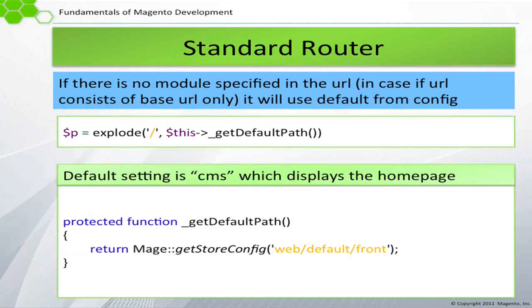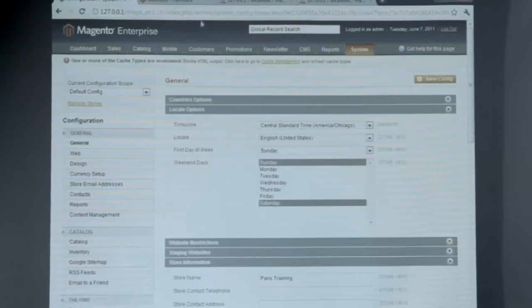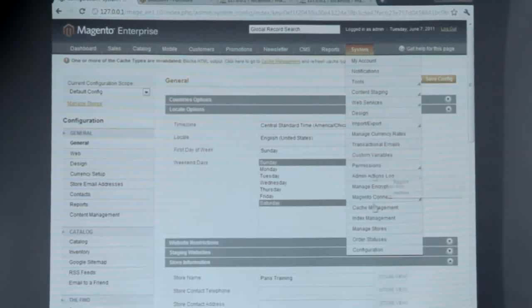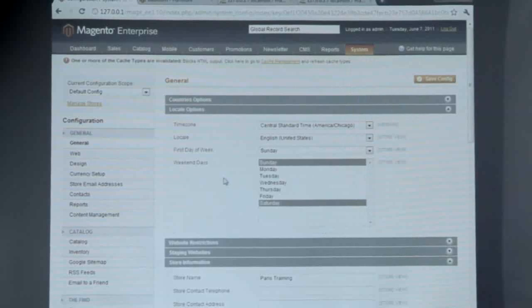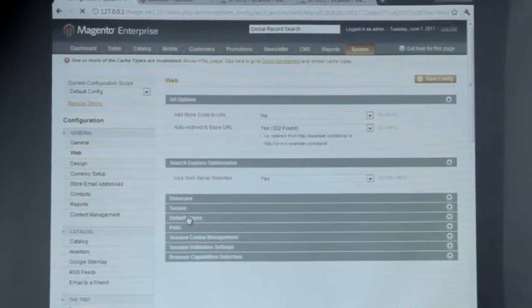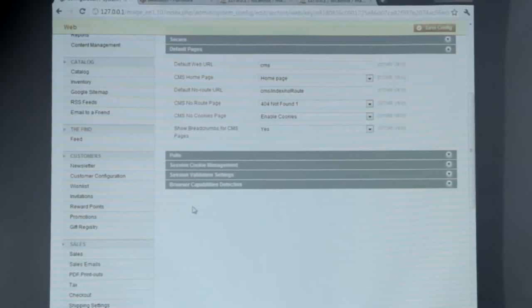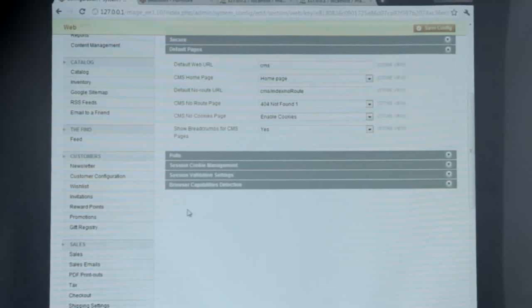All right, and what we're talking about here is what happens at that default URL, at that base URL with no front name specified. So in the admin, that's system configuration. Let's see. Oh, I'm already here. Is it web? Yeah. Under web, default pages, default web URL. Here is specified CMS.